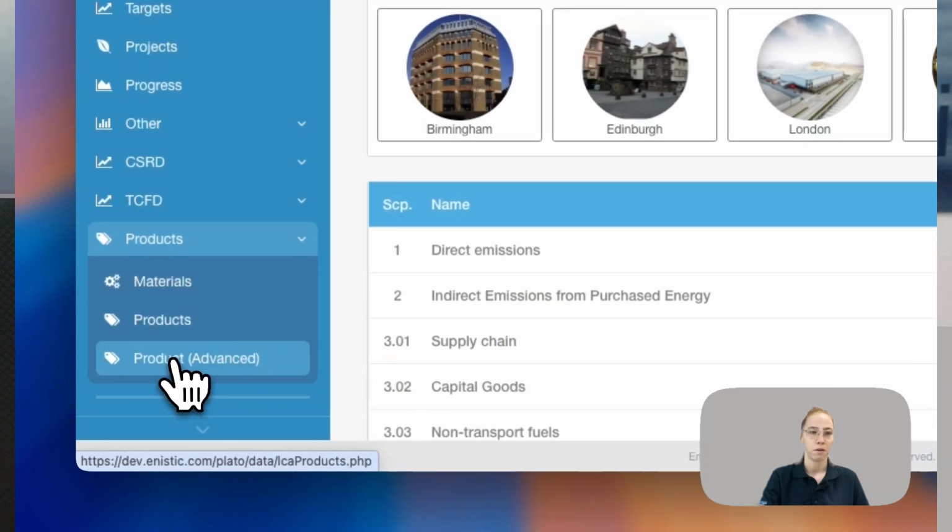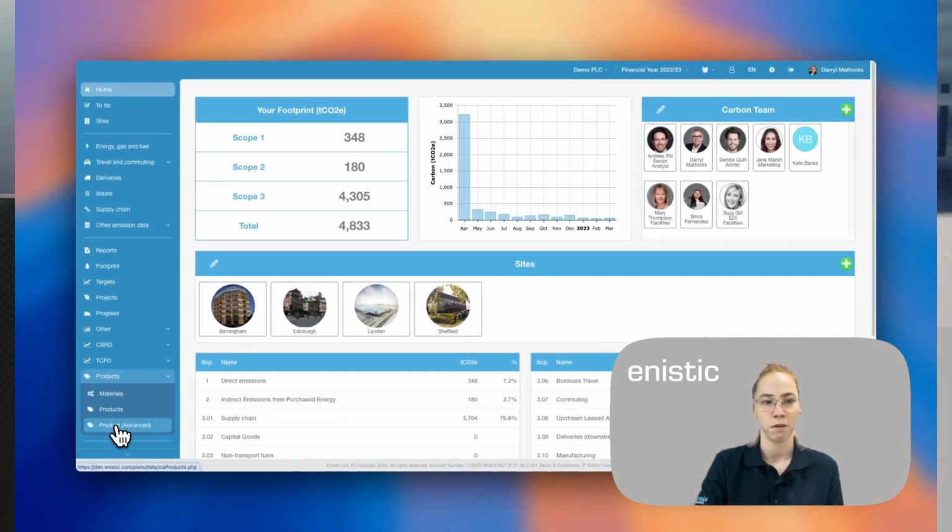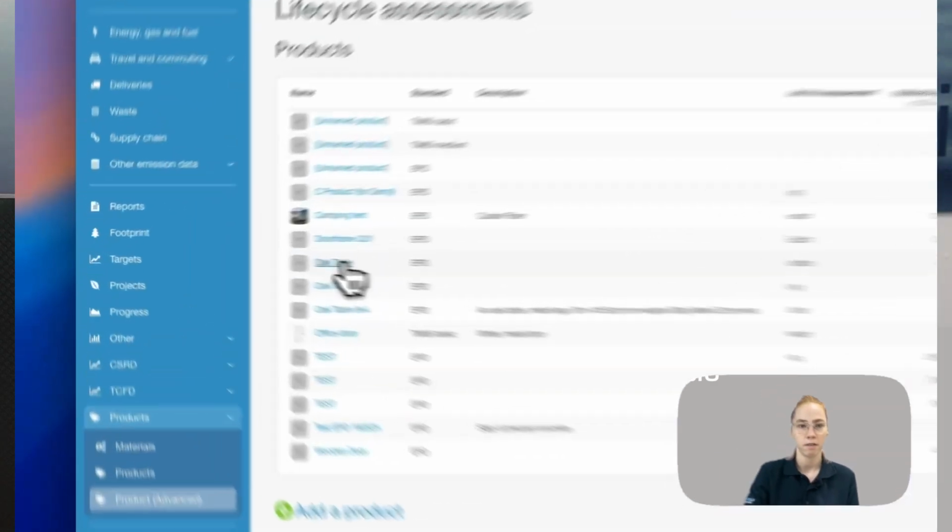Yes, so if we just click into Products Advanced, we'll continue with our oak table example that we've been working through in this video series.